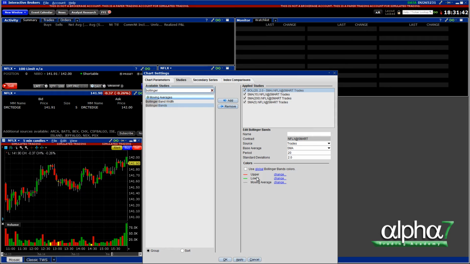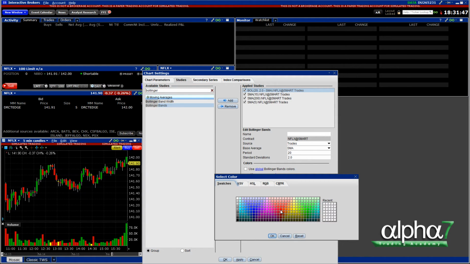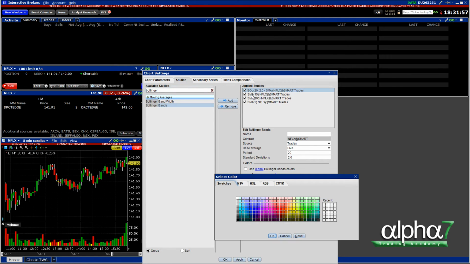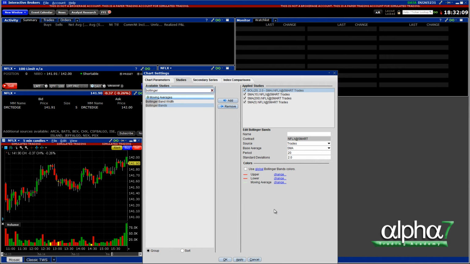Now, make sure that the upper and lower band is the same color. So I like them red, because it's like a warning sign, right? If it gets to these levels, really pay attention. And then the moving average is actually the 20-period moving average, and that's why I didn't add it as a regular simple moving average, because the Bollinger Band already includes it. You want to have some contrast here, so we're going to make that white, for the most part.